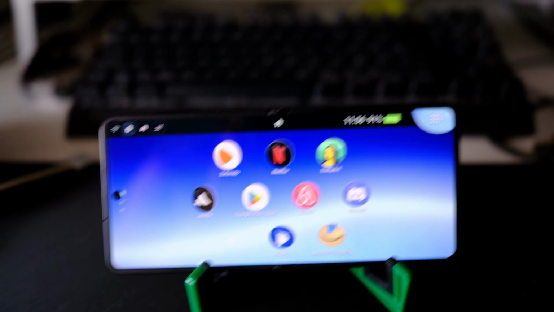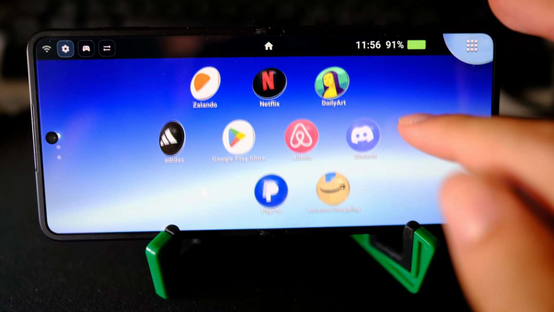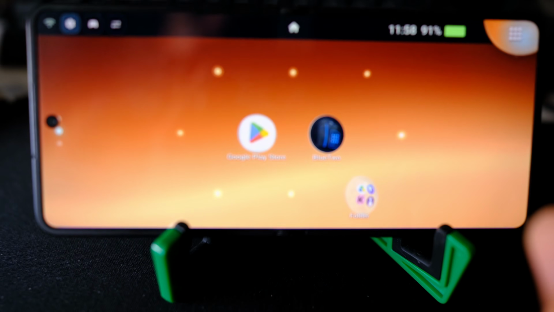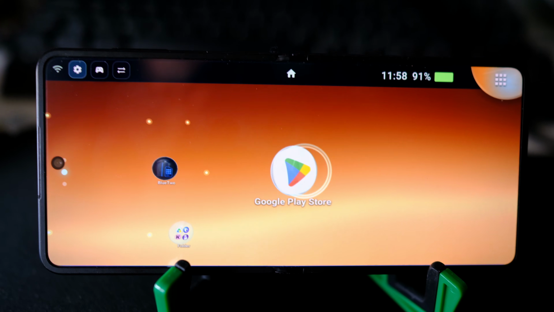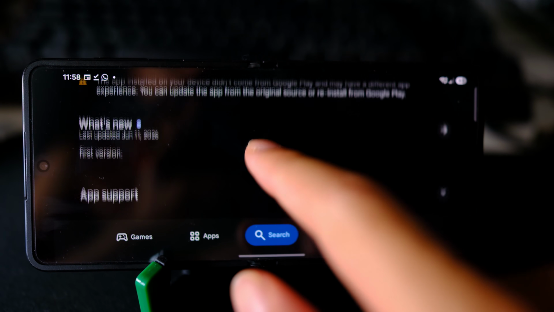Hello everyone, I'm Mr. Rubik, and in this video I'm going to show you how you can download the PS2 and PS1 launcher. To do that, the first thing you need to do is go to the Play Store and search for Bluetooth launcher. Once you find it, you just have to download it.